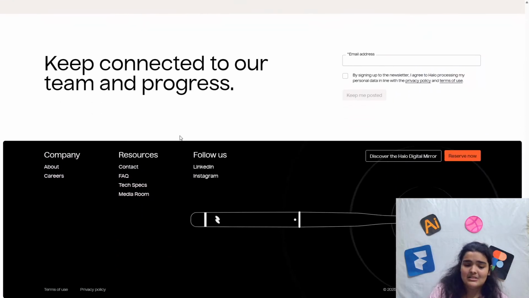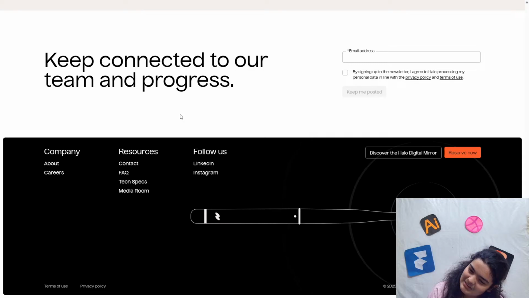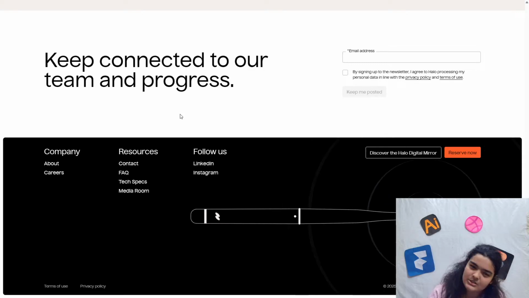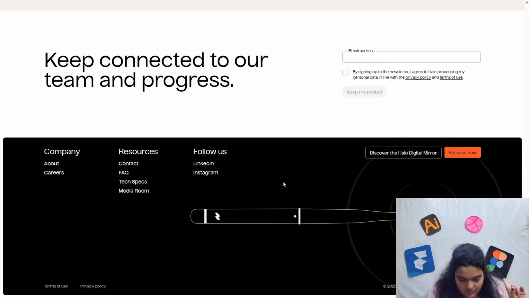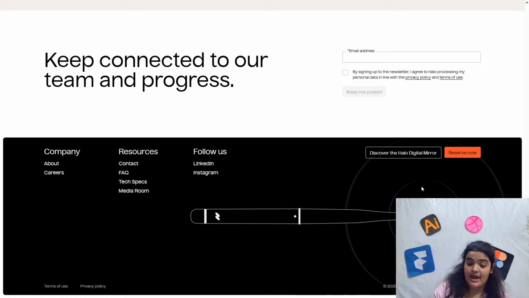With that said, it does have a super cool newsletter section, just the simplest one, and it has a super cool footer. So you have an awesome animation at the bottom, and that for me does take away many of its negative points. For example, the spacing. I'm not the biggest fan of the spacing over here.